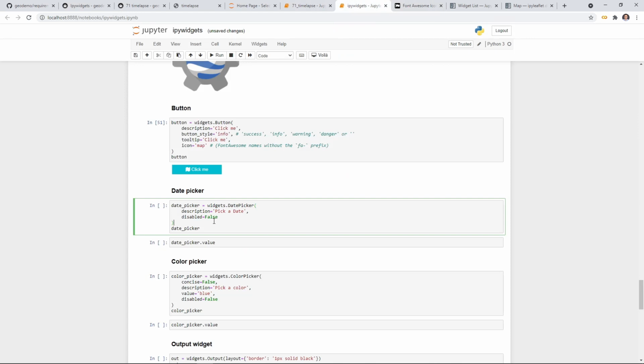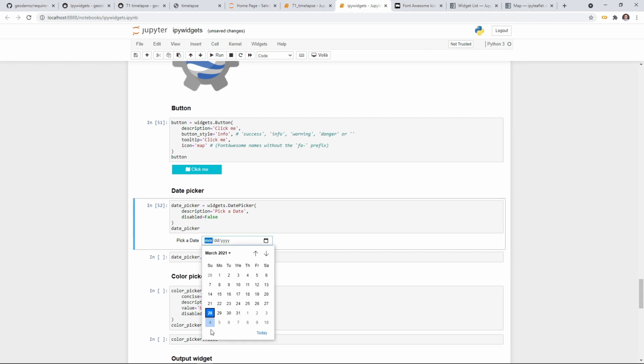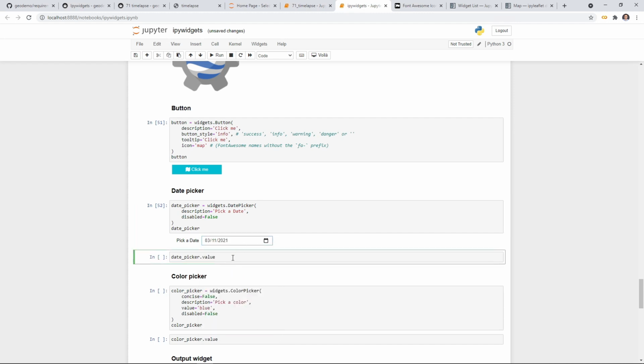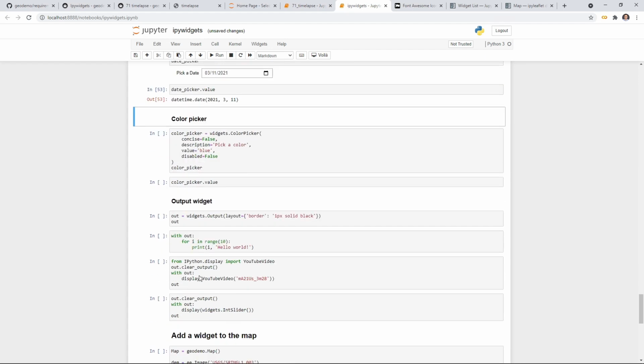Also, you can have a date picker. Sometimes if you want the user to enter, for example, their birth date, or if you want to select some imagery, right? You need to have a start date and end date. The user can select. Once it's picked, if you execute the value, it's going to convert this one to a Python datetime format.